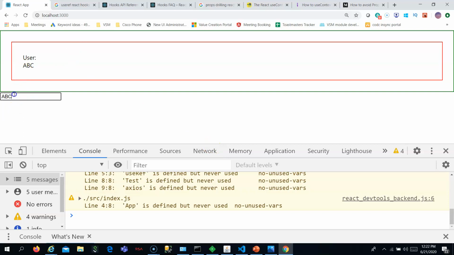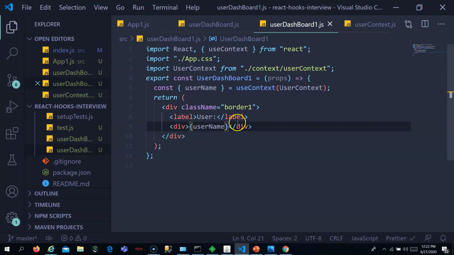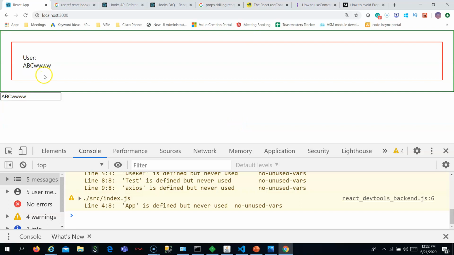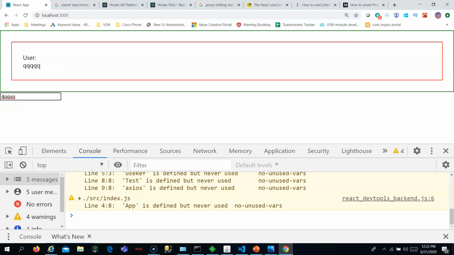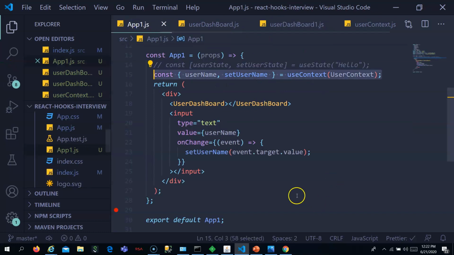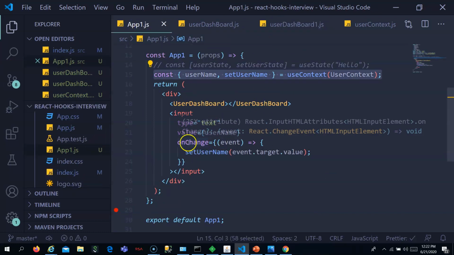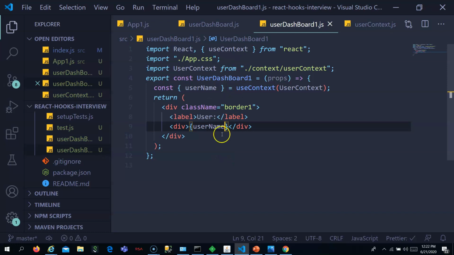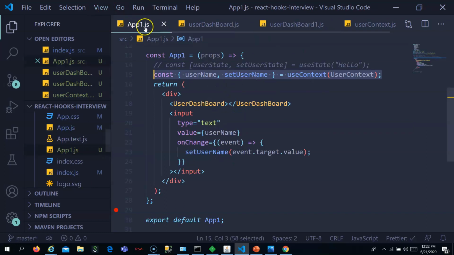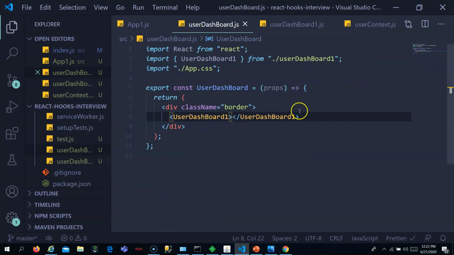By default, whatever is there in the context, we are able to see that in our user dashboard 1. If we change anything here, you can see that it is changing automatically without need for props. Okay, right? Hope you understand. Whatever we set in the context, we retrieve from that context and it is accessible in user dashboard 1 without sending the data as props from app 1 to user dashboard and from user dashboard to user dashboard 1.